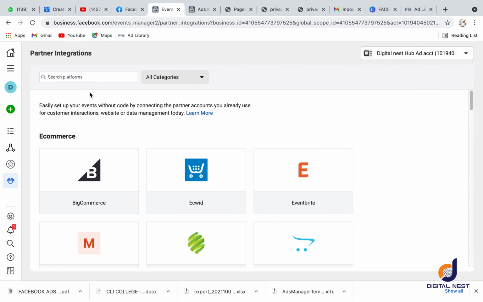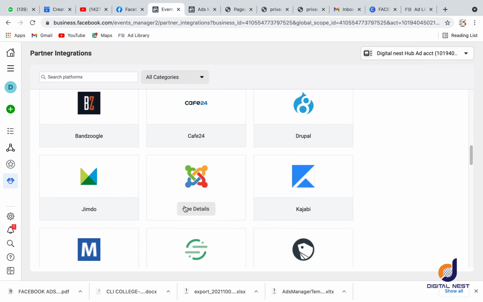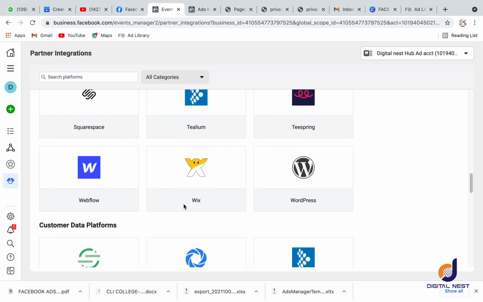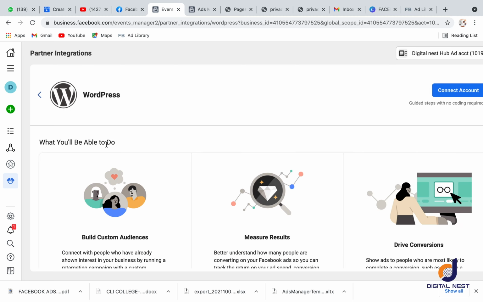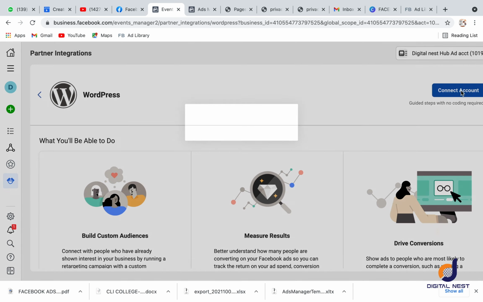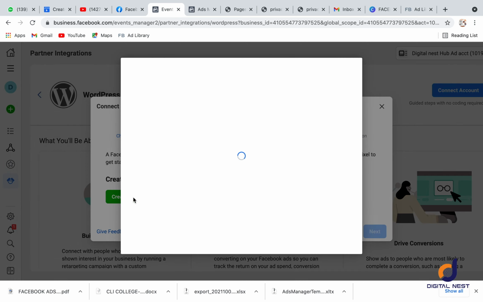So you can see that there are several integrations right there: e-commerce integration, Eventbrite, Shopify, and all that. But we'll be looking at that of WordPress, because we want to connect to a WordPress website. It's very easy. So after I'm here like this, you can see connect account. I'll click on connect account. It will tell me create a Facebook pixel. This is the Facebook pixel right here. It's going to tell me to create the Facebook pixel, so I will click on create.